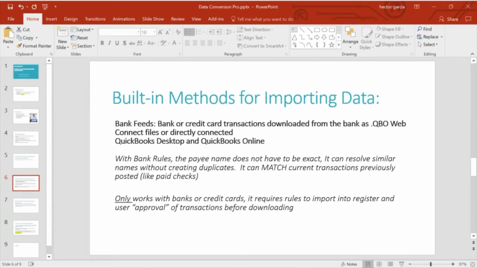And for the most part, with QuickBooks Desktop, you still have to press approve or add for it to push into the register. QuickBooks Online is a little bit different, but you still have to. The user still has to push it. So that's a nice thing, it doesn't completely overtake all the processes.